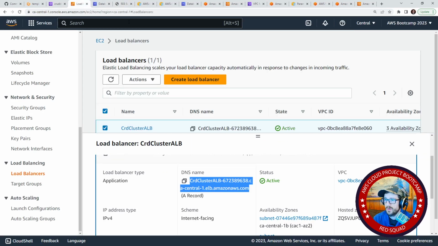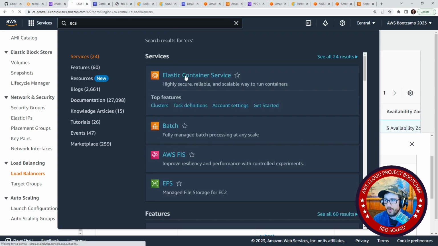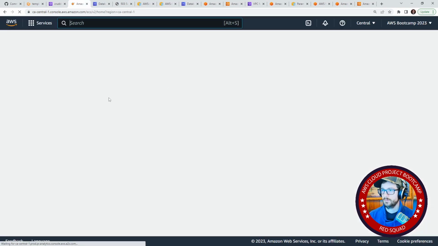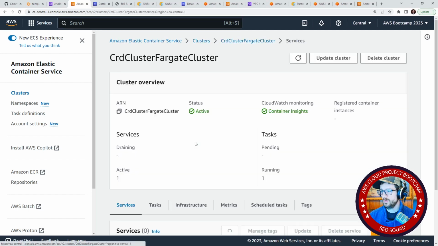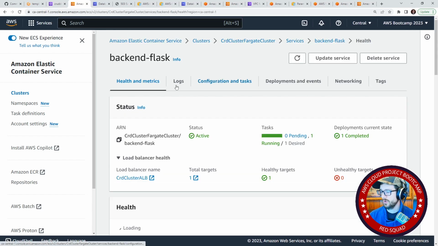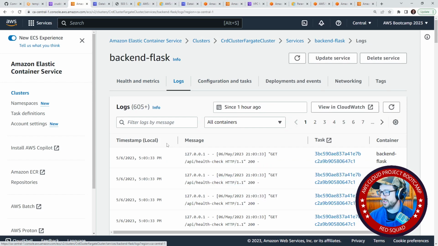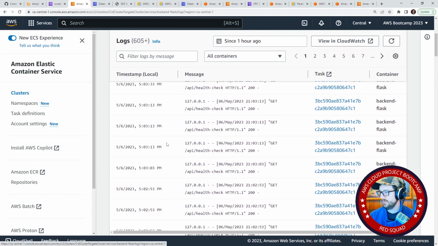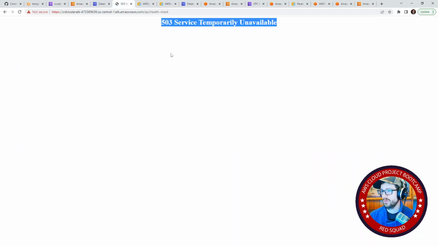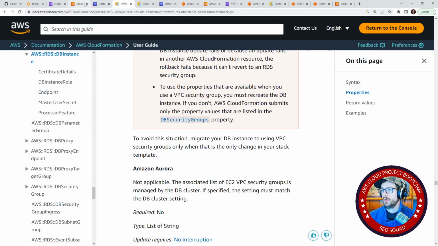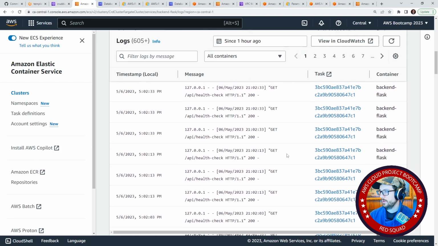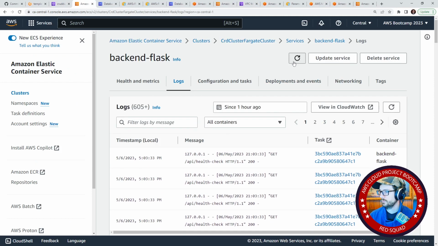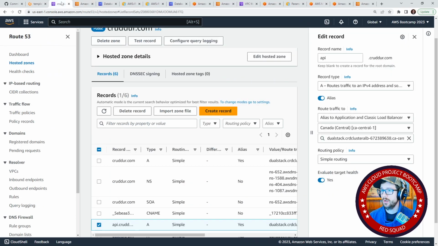But again, I don't know if there are other issues here. So we'll go over to ECS. And we'll go into the application here. We'll go into the service. We'll go into the logs. And we'll see what we get. So we're getting 200s for these pages here. So they're clearly passing. This is a 503, which is something else that we're getting here. So, interesting. Let's go back to our load balancer.